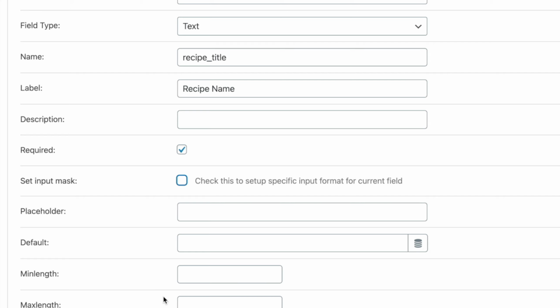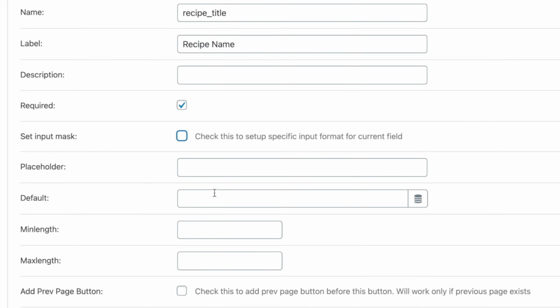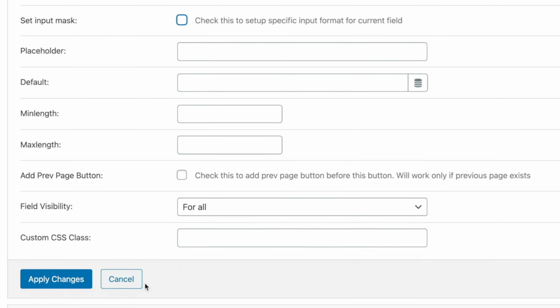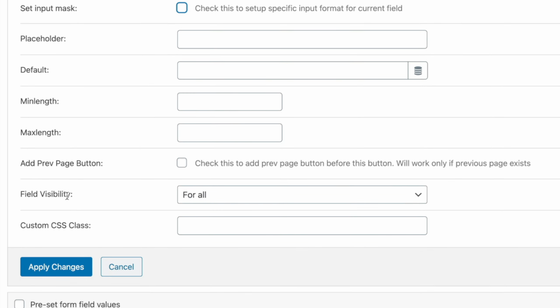So let's uncheck that. Now, we don't need to worry about default, but you can put a default value inside there if you wanted to, just to make life easy and show people what needs to go in there. And you can set a minimum and a maximum length. Now, we're going to leave all those as they are. We're going to set the field visibility.